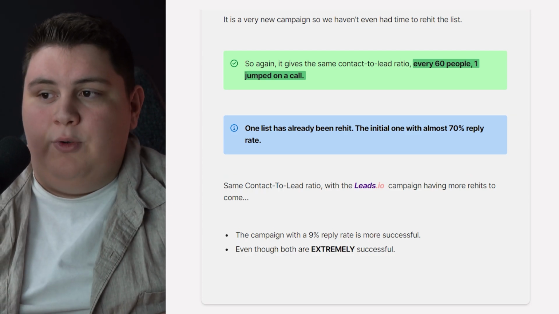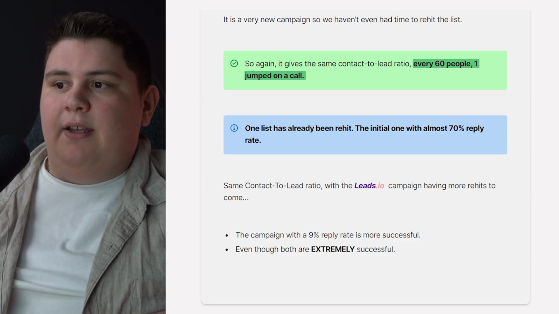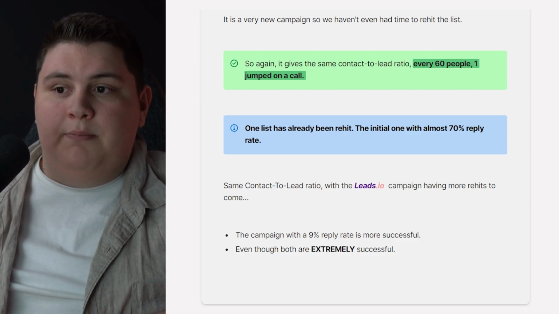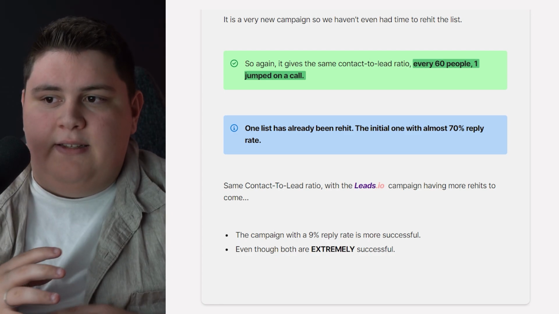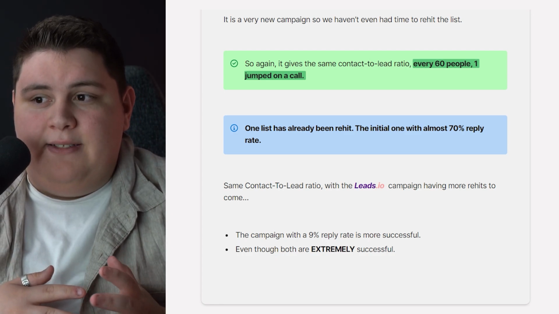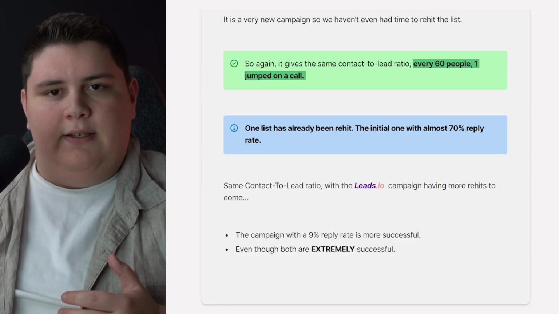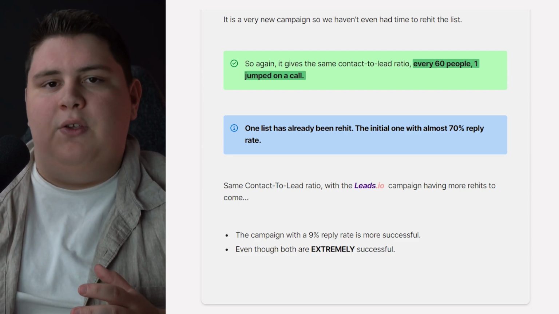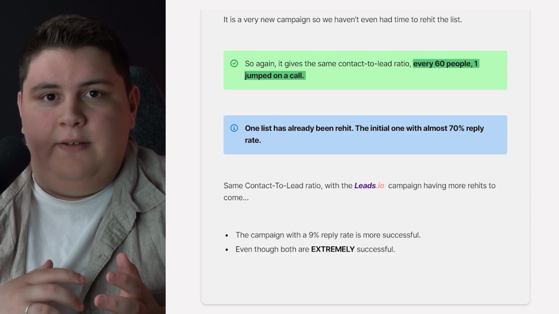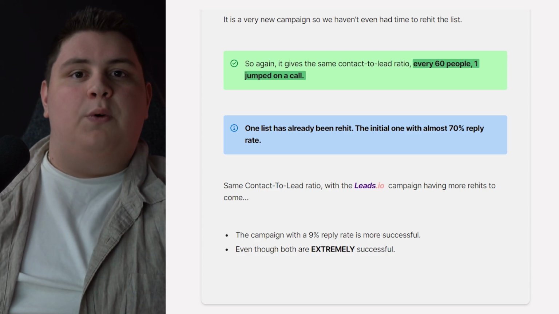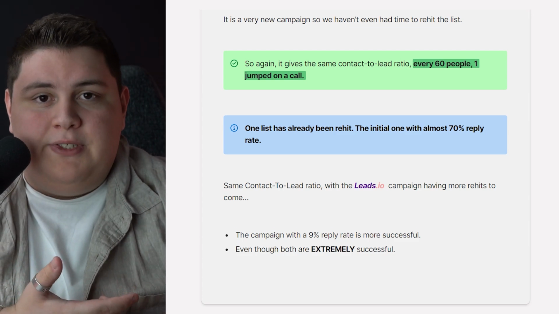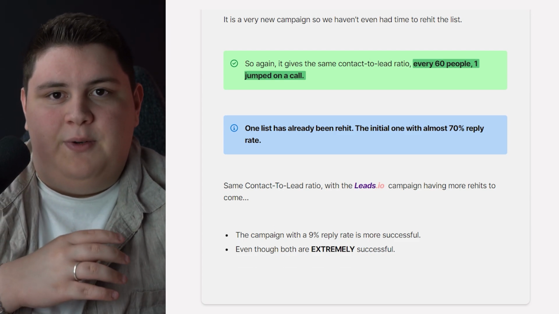Yet they're still on the same contact lead ratio, with Leads.io's campaign having more re-hits to come, meaning that we're going to be making more meetings from the same list, meaning that the one with 9% reply rate is actually more successful, even though they are both extremely successful, but I think you get my point. Just because it had 70% reply rate doesn't make it the most successful one. Rather, a campaign with just 9% reply rate can be better.